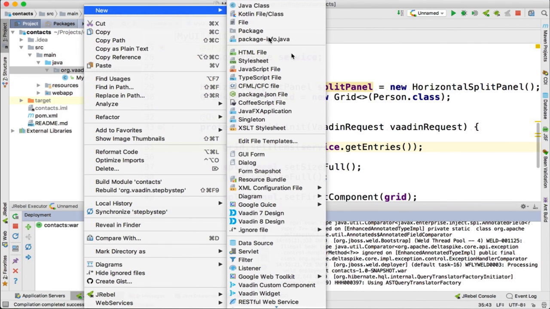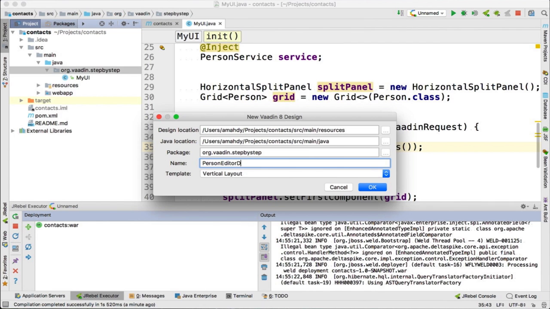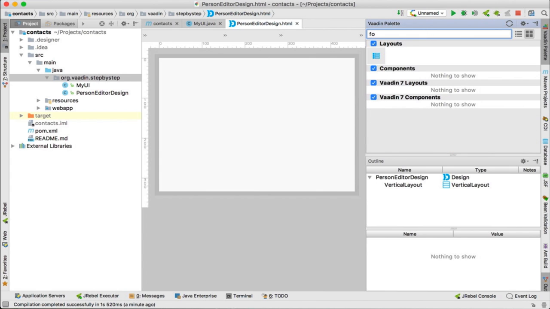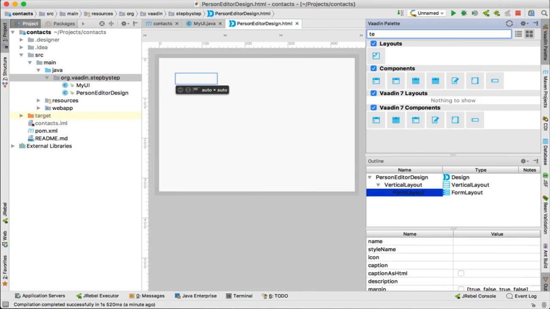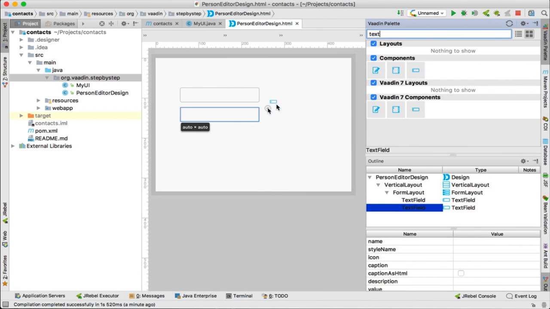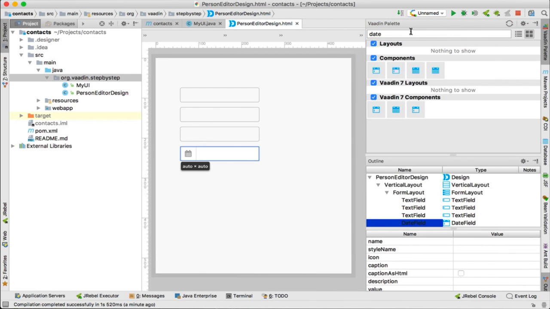That's why I prefer to use Vaadin Designer. So I will start by creating a new Vaadin design. Let's call it Person Editor Design. And let's add a form layout. Inside this form layout, I will add a text field for first name, last name, and email, then a date field for the date of birth. Then I want to add a text area for the notes.